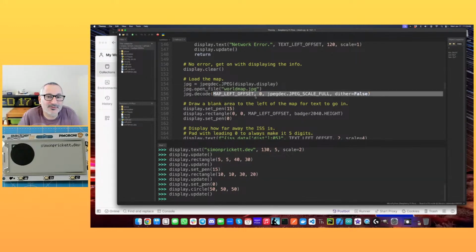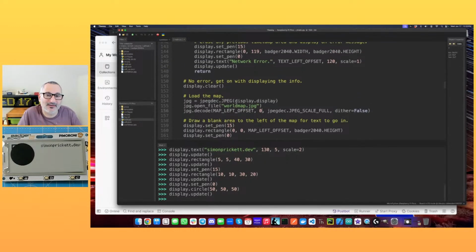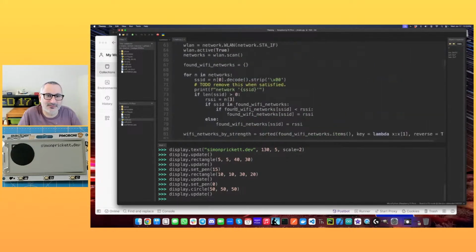And what I do is load it to map left offset. So how far across the screen is the map? 0 looks like a magic number here, so I don't like that. That should probably be, I bet you I've defined a constant for like map top offset, but that should be that, which is how far off the top the map needs to render.